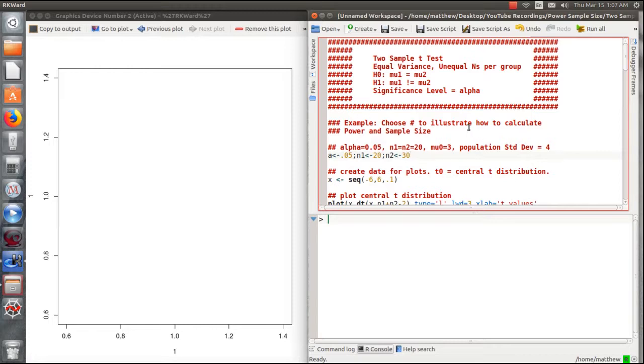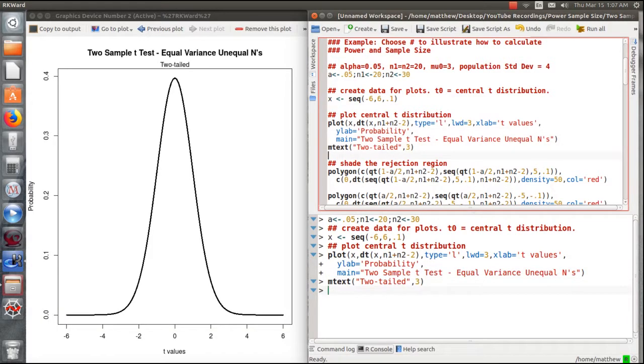So here I'm using R on an Ubuntu Linux machine, and we're going to look at the two-sample t-test with equal variance and unequal Ns per group. The hypothesis test, are the means equal or are they different? Significance level alpha. Now to illustrate this, we need to pick sample sizes and an alpha. So let's pick an alpha of 0.05, sample sizes of 20 and 30, which are unequal. And let's create some data and then plot our t-test.